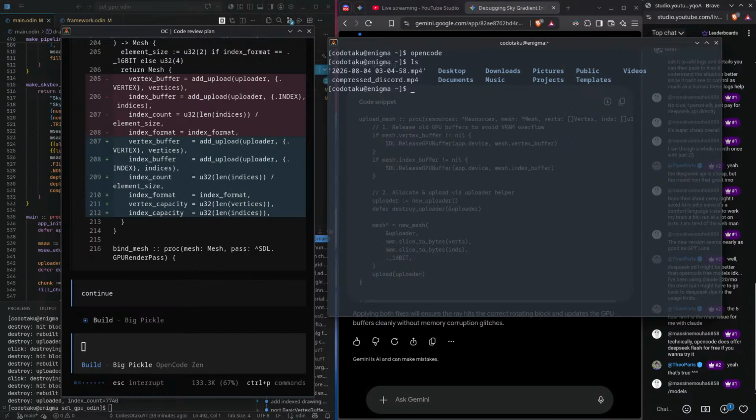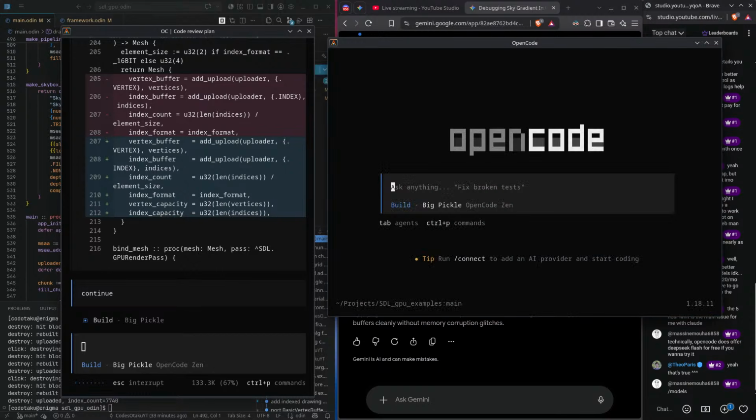Should we try Rust too? That would be weird. Nah, for now, let's just go to projects. Let's go to SDL GPU examples, right? And then let's open up OpenCode there in that C repo, and let's just give it a few tasks, some very simple tasks.